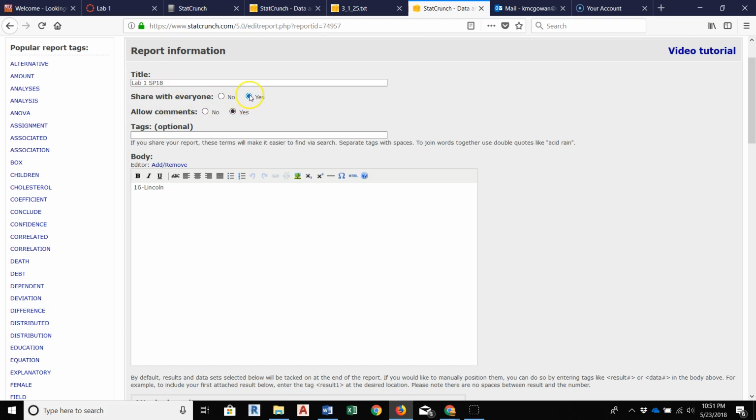You always need to click yes for both of these, share with everyone, and allow comments. Now, allow comments is defaulted to yes, but share with everyone is defaulted to no, so you need to switch that to yes. Now, there are three areas in your lab. There is a text area. In the body of your lab, what you need to do is type answers to any questions that are posed in order to interpret results and such.